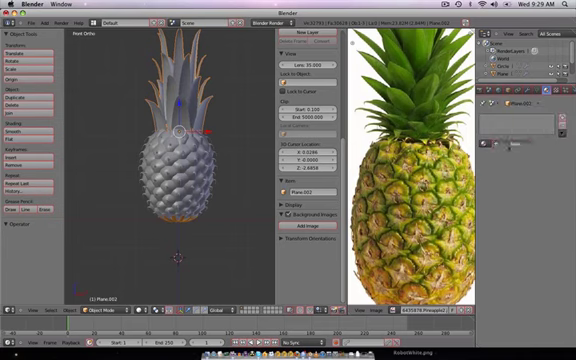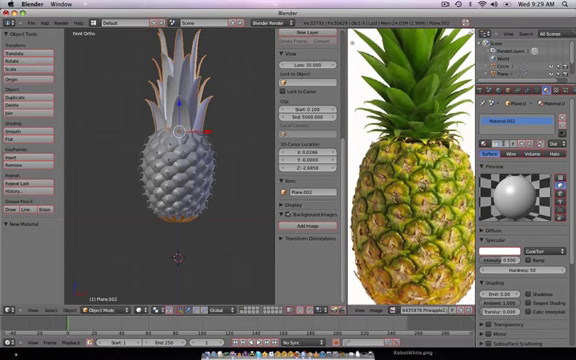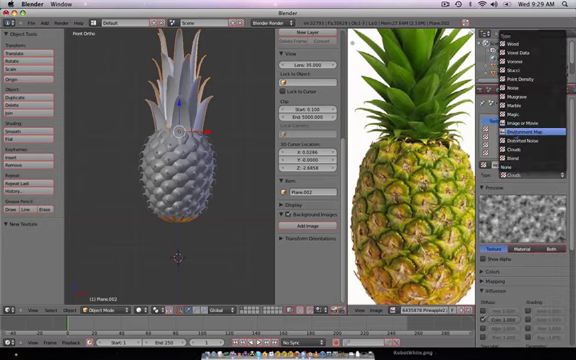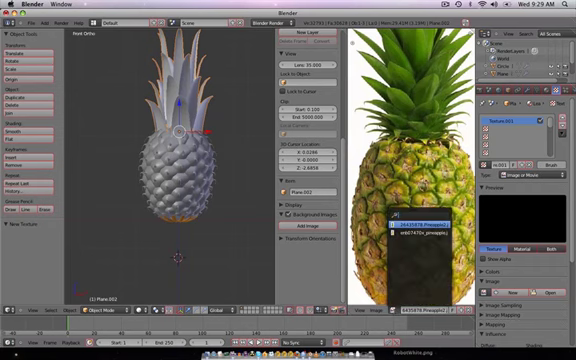So to our leaves, let's go leaves. And under here, load an image. Alright, the leaves are from this 264.